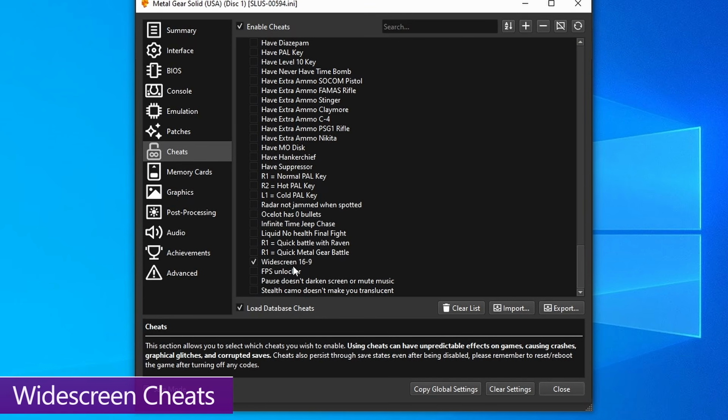Do keep in mind there's loads of games that don't actually have a widescreen cheat, and some widescreen cheats are region specific, so if it doesn't work, it's more than likely because you have the incorrect version.